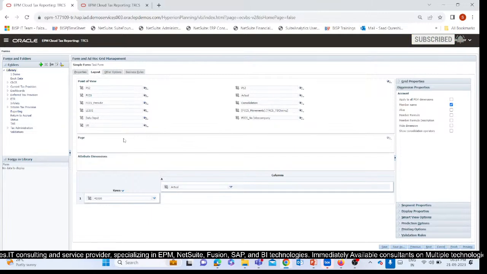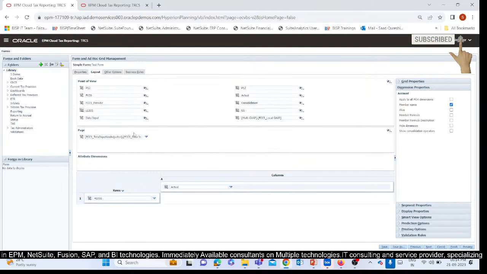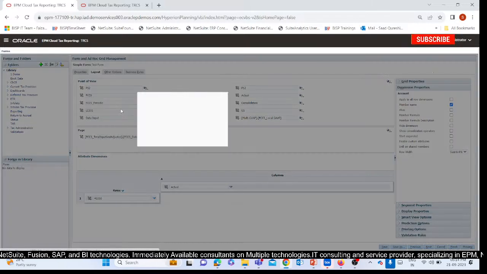If you want to select multiple years or something, you can drag it over here. Here you can only define one POV like P12, but if you drag it over here, suppose I'm selecting entity in page, I just have to click over here. Okay, so my entity is over here. I can edit it.